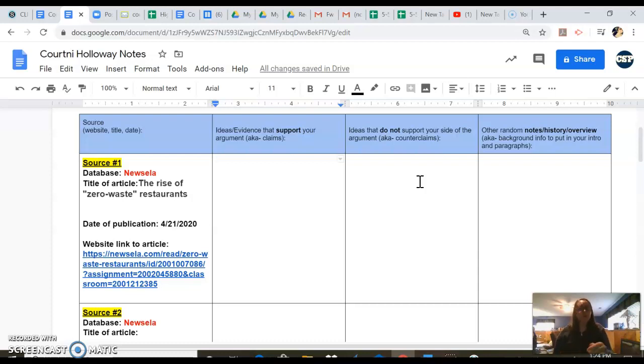So when you go to do your first article today, you will want to collect evidence that supports your argument. So things that definitely align with what you're trying to say. This is weird, but collect ideas that do not support your side of the argument. So things that you can use for that counterclaim paragraph where you have to say, well, some people think this, but I'm going to prove them wrong. So make sure you collect enough things that you have options for that.